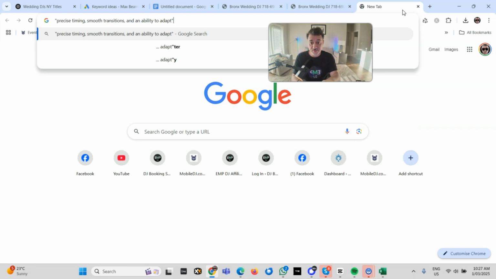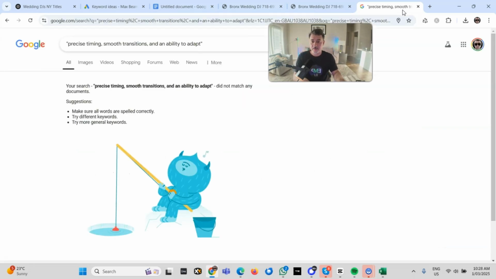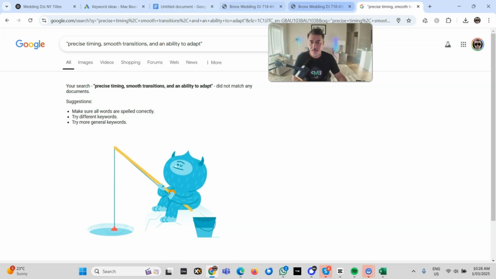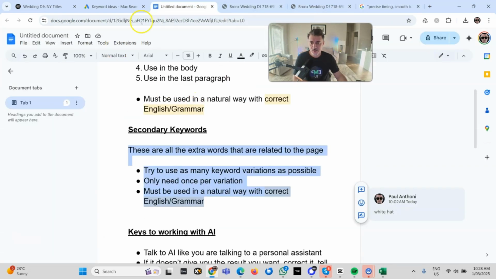So I get that sentence, and I put it in quotation marks there. Boom. It doesn't exist on Google. That means that sentence is completely unique and doesn't exist anywhere in the world. So this is not plagiarized content. It is unique, and Google loves unique content. Google doesn't know if it's written by AI. They only know if it's plagiarized or not. So that is the next thing.